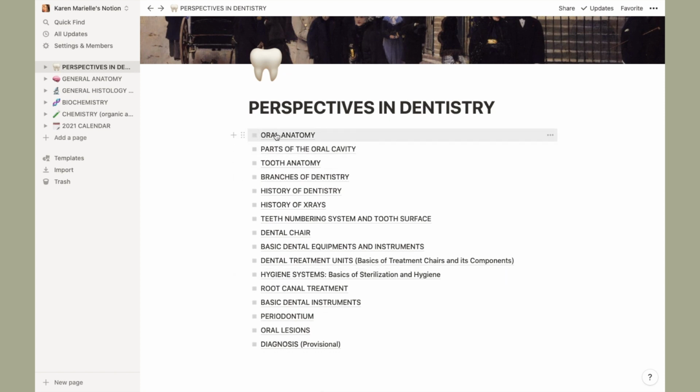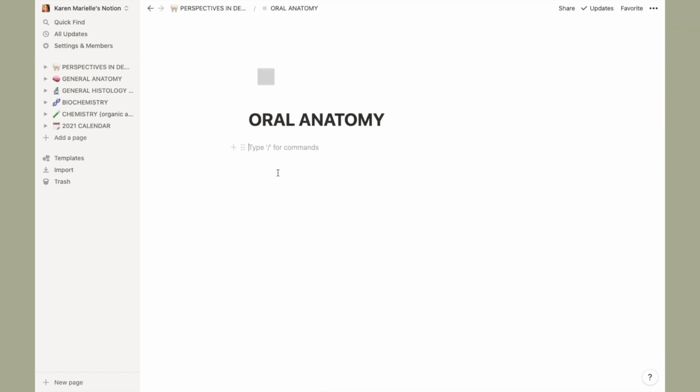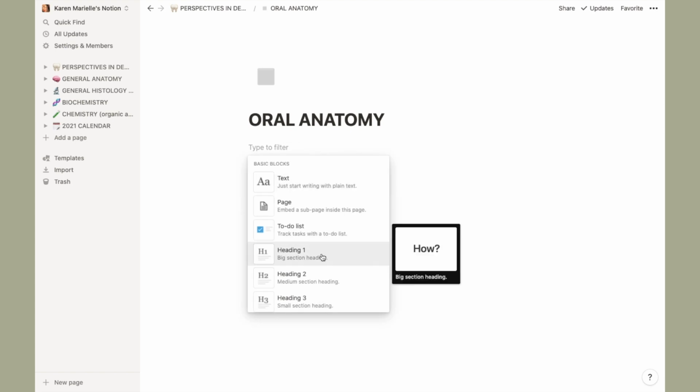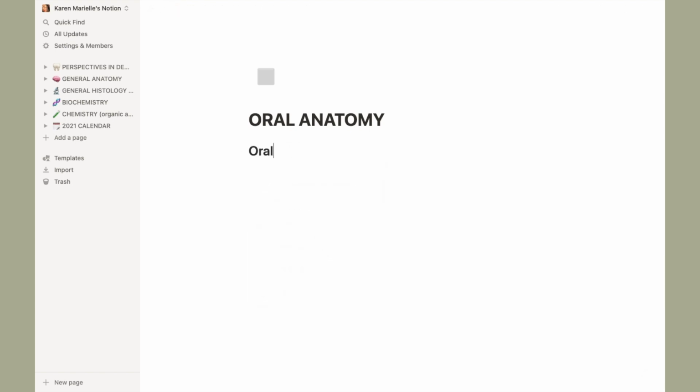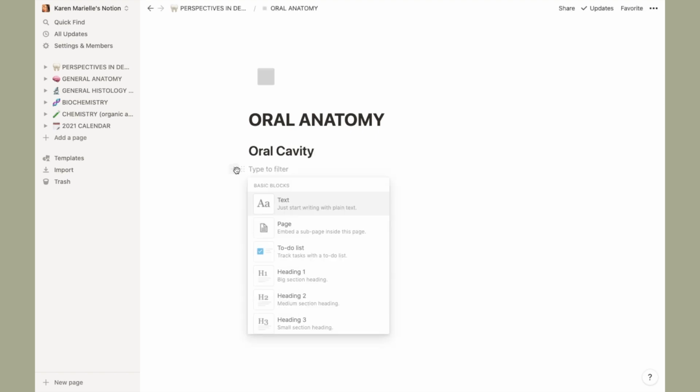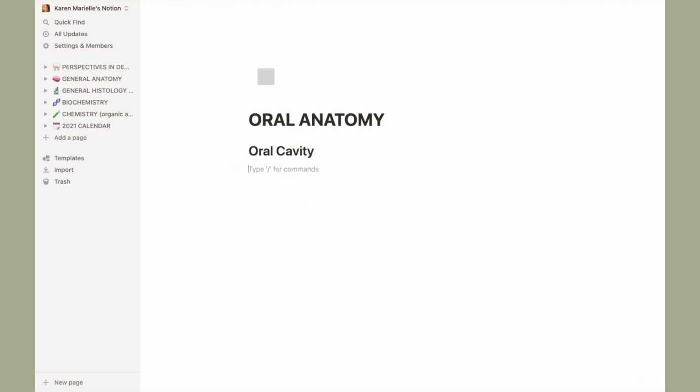So now I will begin typing down my notes. What I usually do is click the plus button and then choose Heading 1 for the main idea of this topic, so that the font and the size are bigger than the usual description text.